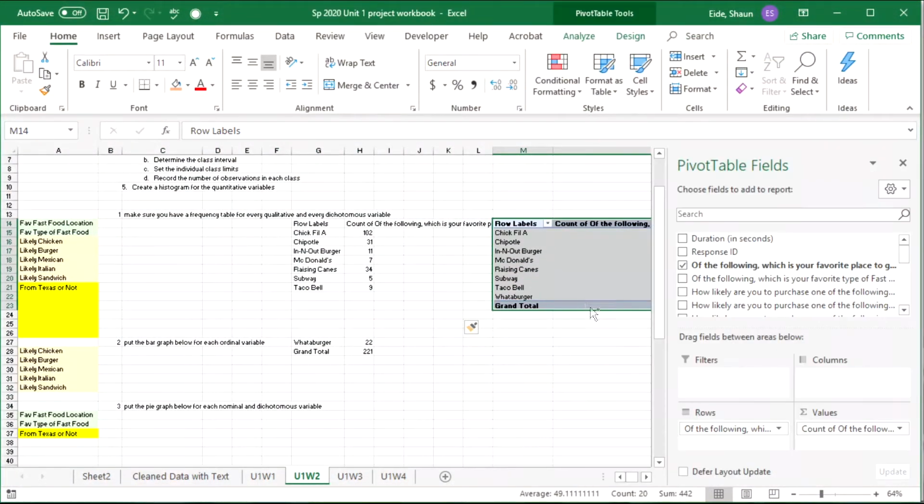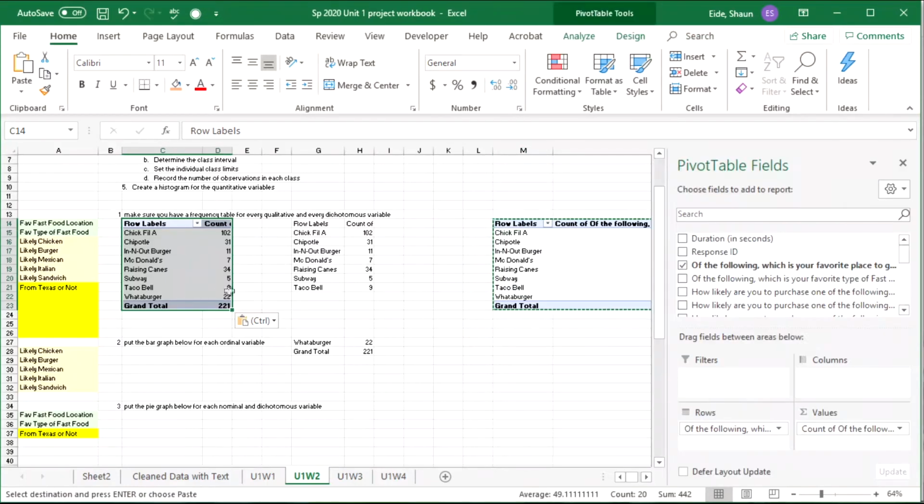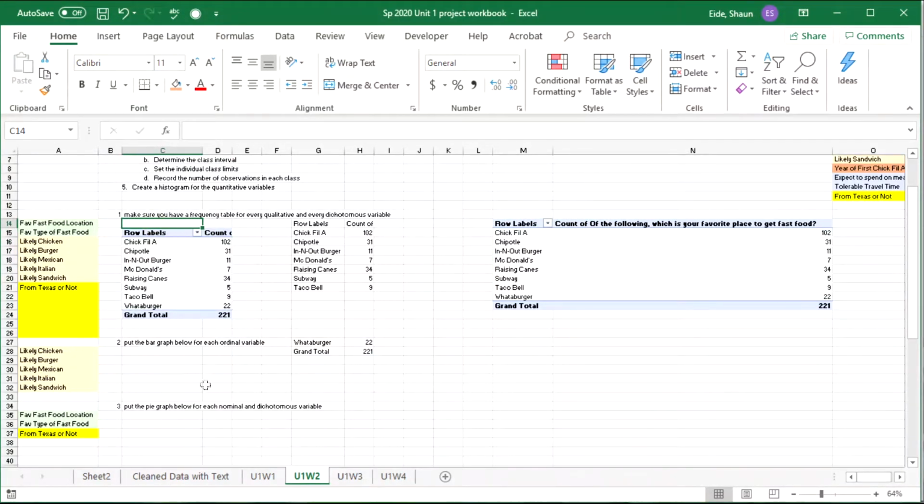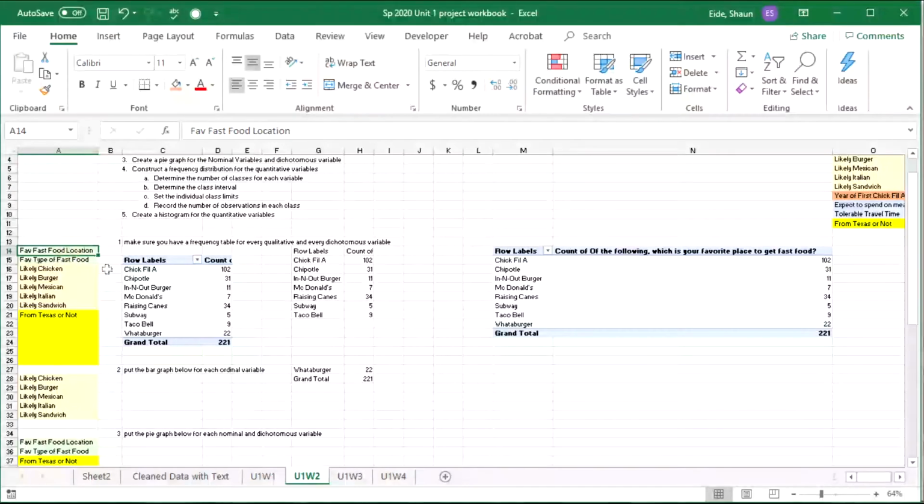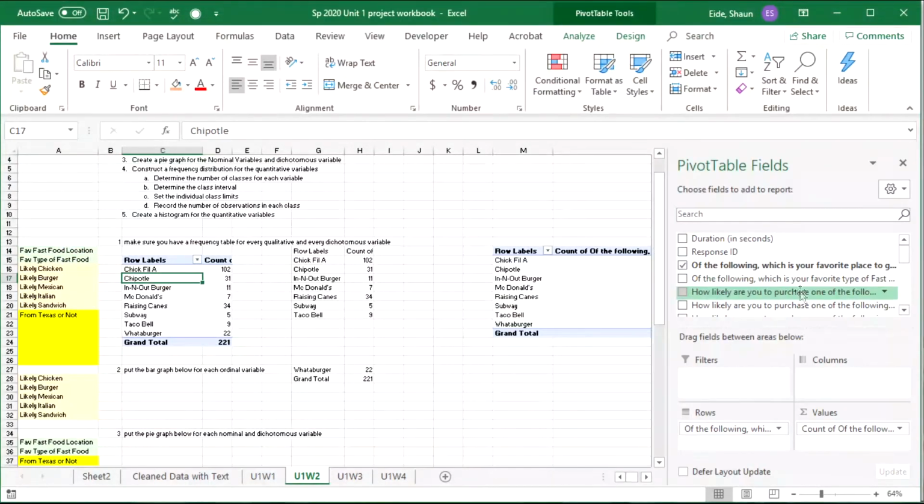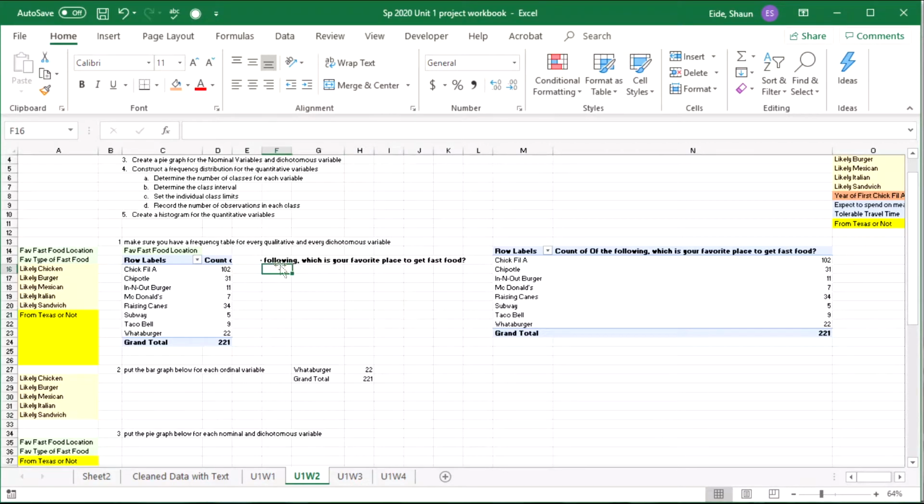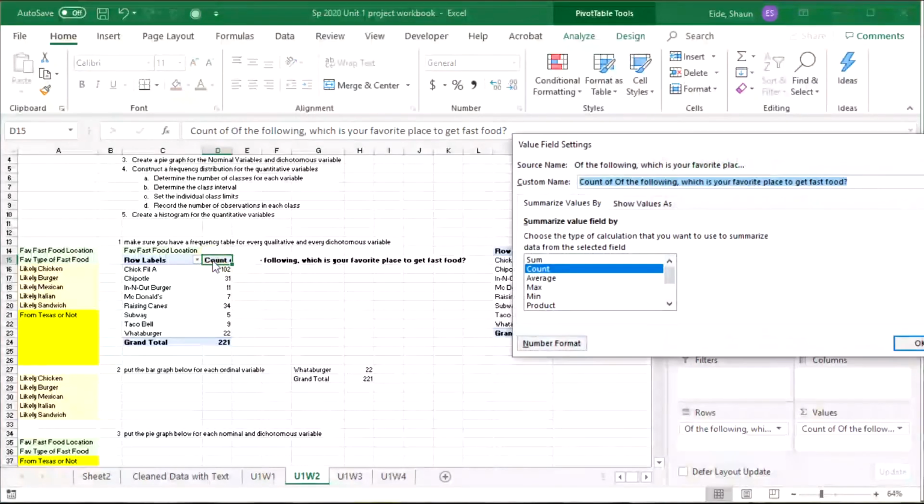Okay, so if I were to do this, Control C, Control V, we now have a pivot table. Let's give it a little space right here because we're going to say, which variable is this? This one is going to be, which is your favorite fast food location? So we're going to say, okay, fast food location, there's that pivot table. Okay, I'm going to delete this. And then we're going to double click on this and we're going to put frequency.